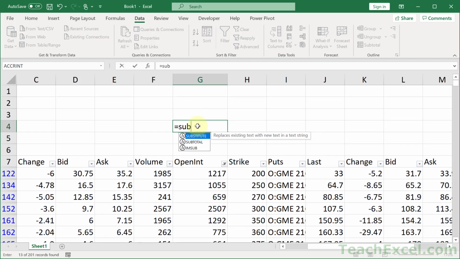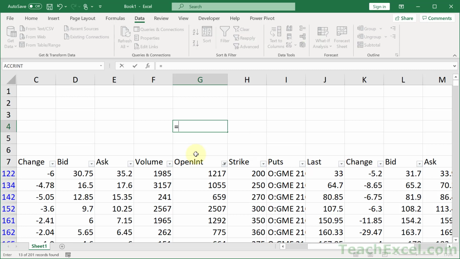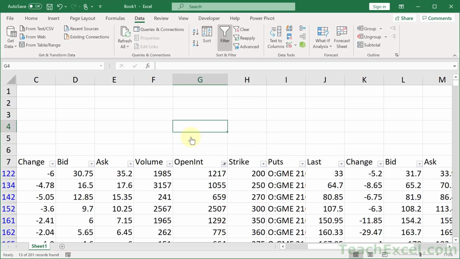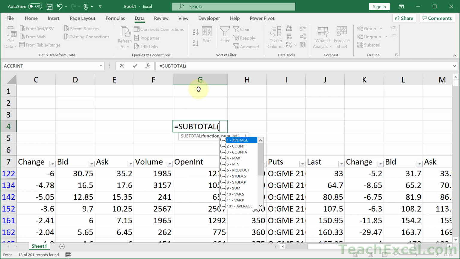So equal subtotal. You can also use the aggregate function for this. So instead of subtotal, we could do equals aggregate. It is a great function. It's basically a more powerful version of the subtotal function. But here I'm going to use just the subtotal function because it has fewer arguments. It's very simple and it works on, I believe, more versions of Excel. So subtotal. Now this allows you to perform some calculations on data that is being filtered. And what calculations? These right here.